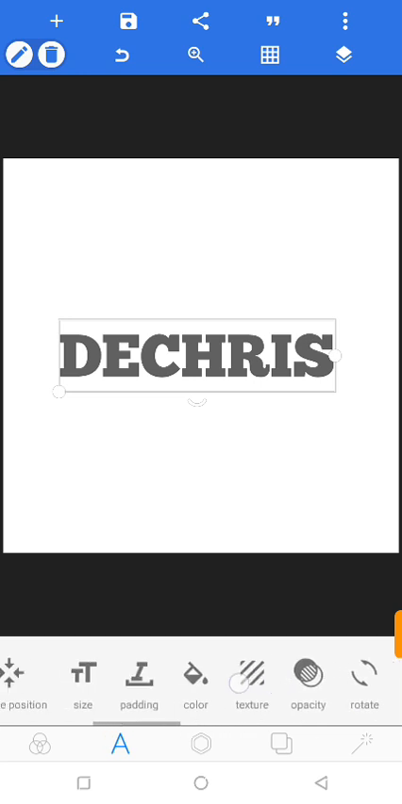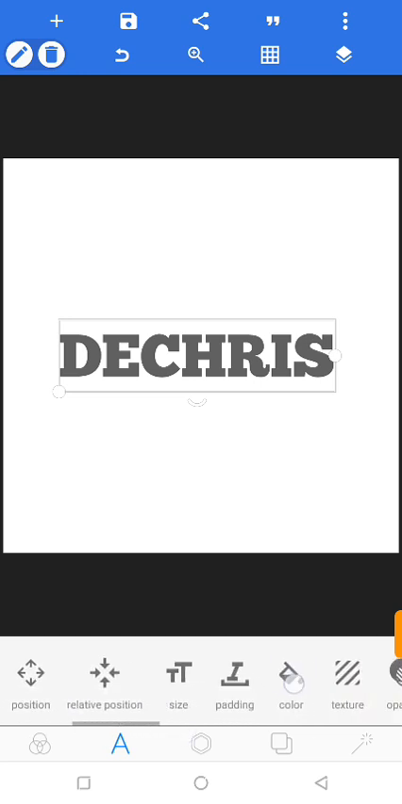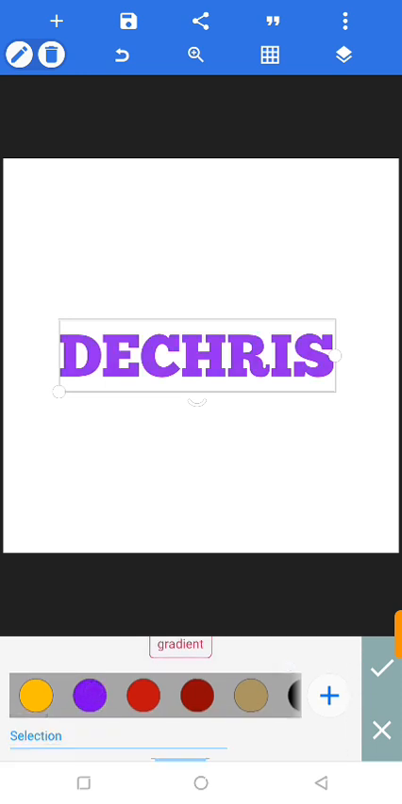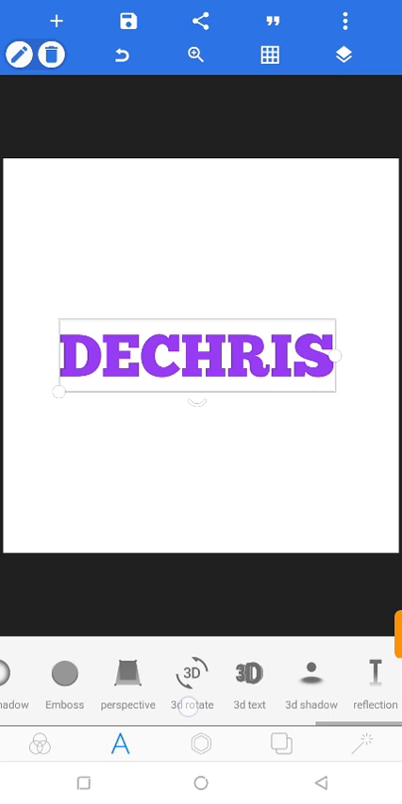And you know, while embossing, your color matters. When I say your color matters, I mean it really matters. In embossing, your color really matters. So let's use this purple.